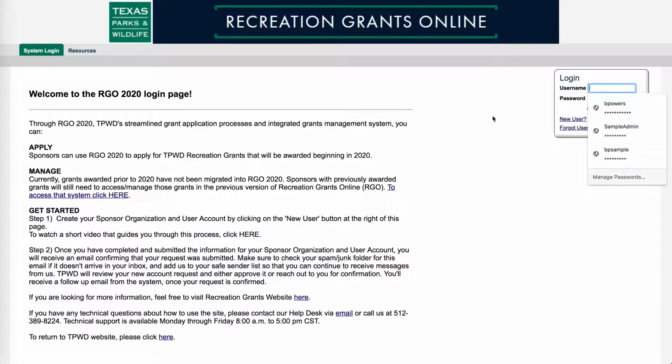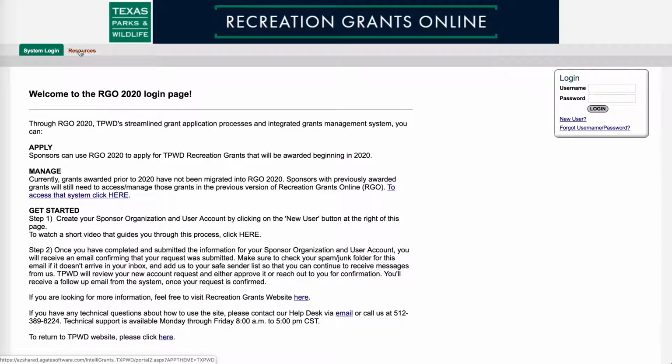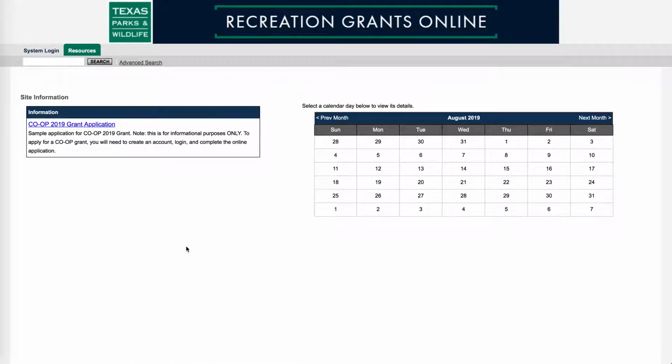Once you're here, there are a few different options for you. Number one, before you even create an account, there'll be this resources tab that you can click on, and this is just the demo system, but once the system is live, there'll be sample versions of the 2020 applications and resources associated with those applications that you'll need to have references to in order to complete. This will let you prepare and understand what information will be required in the applications so that you can begin assembling the resources necessary to complete the grant applications.